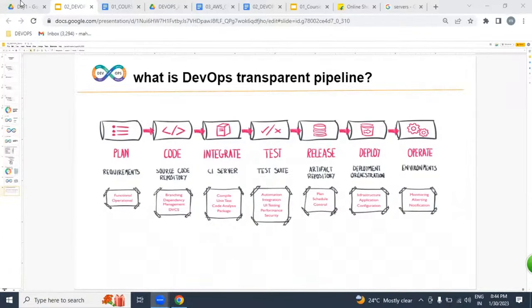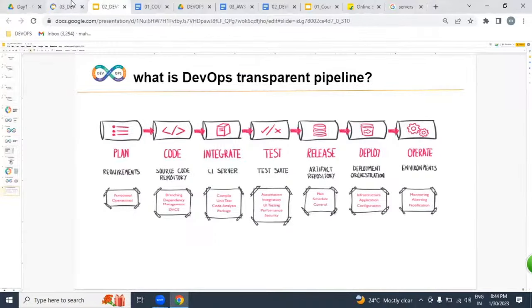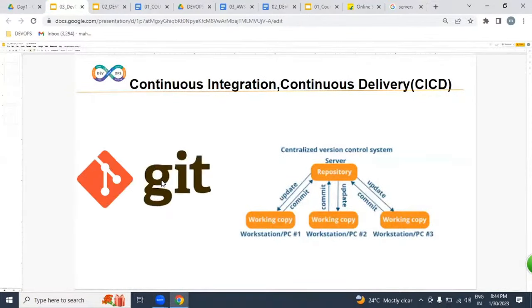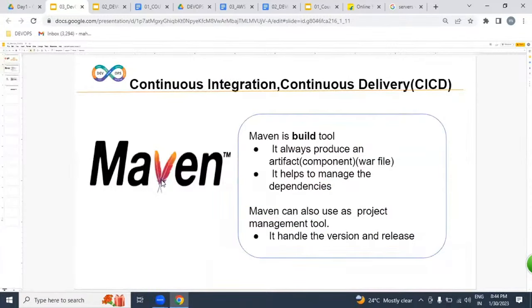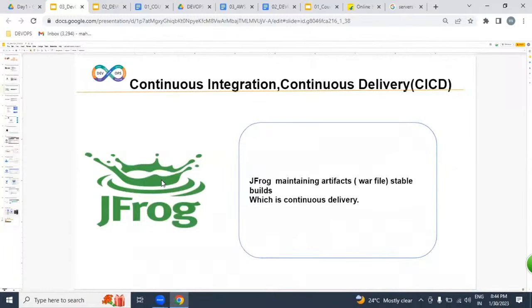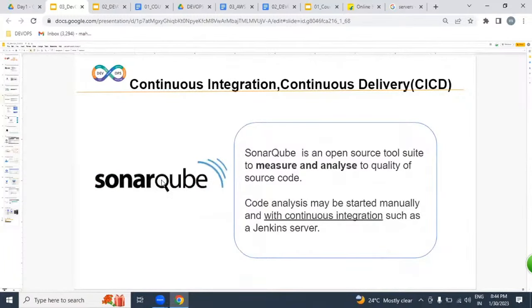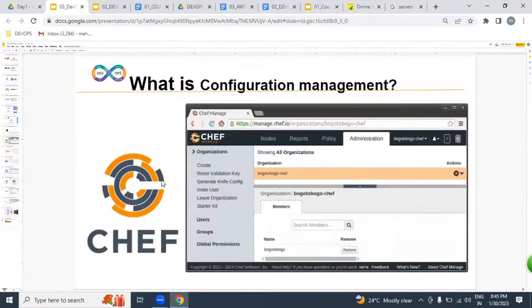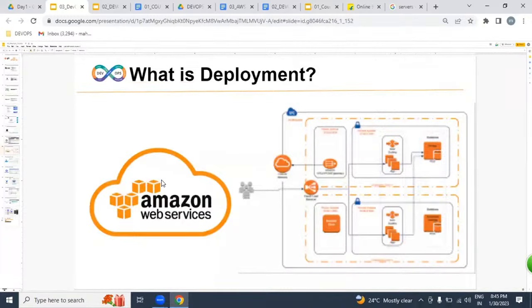So first, let it be listed down. For implementing this automated DevOps process, we are going to be learning Git, Maven, Jenkins, JFrog, SonarQube, Ansible, Chef, AWS. Complete AWS will take 2 months.